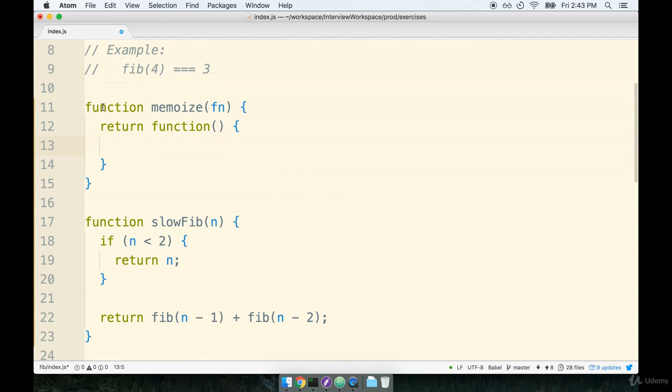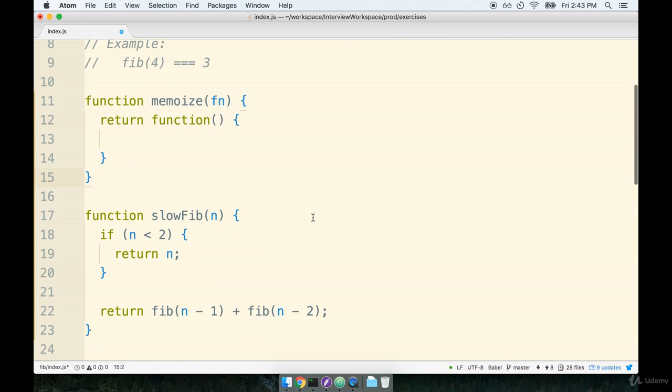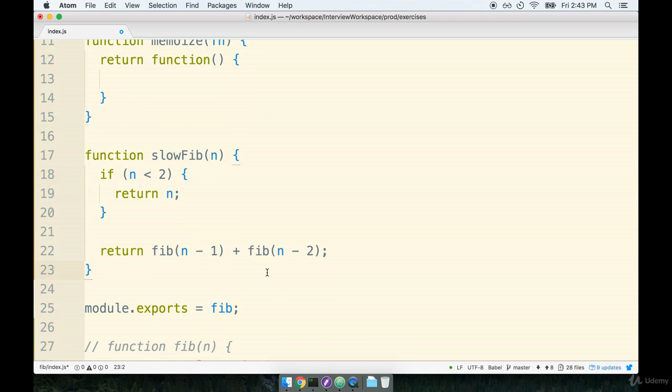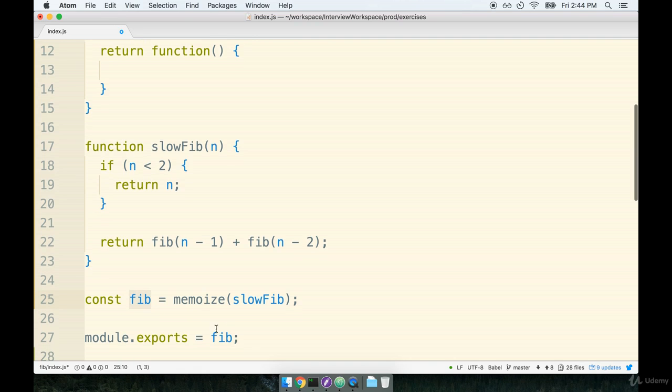Now, to give you an example of how we would actually apply this thing in practice. So we've got slowFib right here, and we've got memoize right here. So an example of how we would use this thing in reality would be to do something like const fib = memoize(slowFib), like this. So we take our slow function, we're going to pass it to memoize, and then that's going to return a new function, assign it to fib, and then we will export that memoized version from this file.